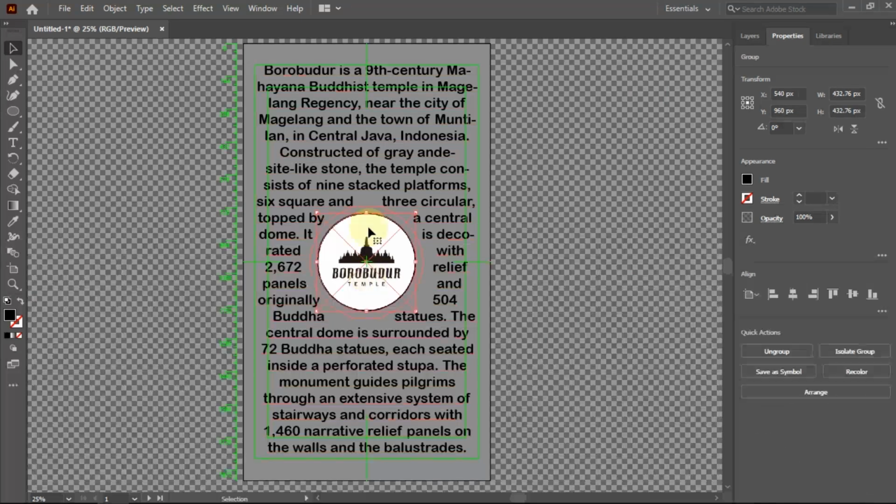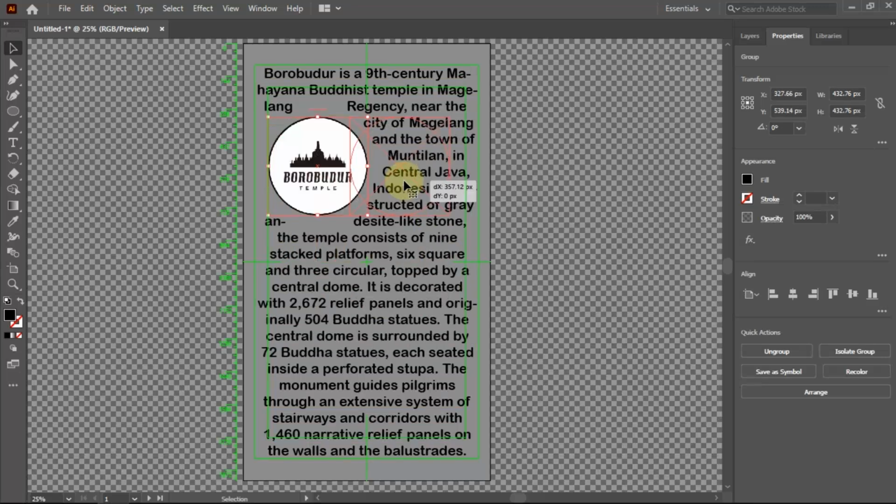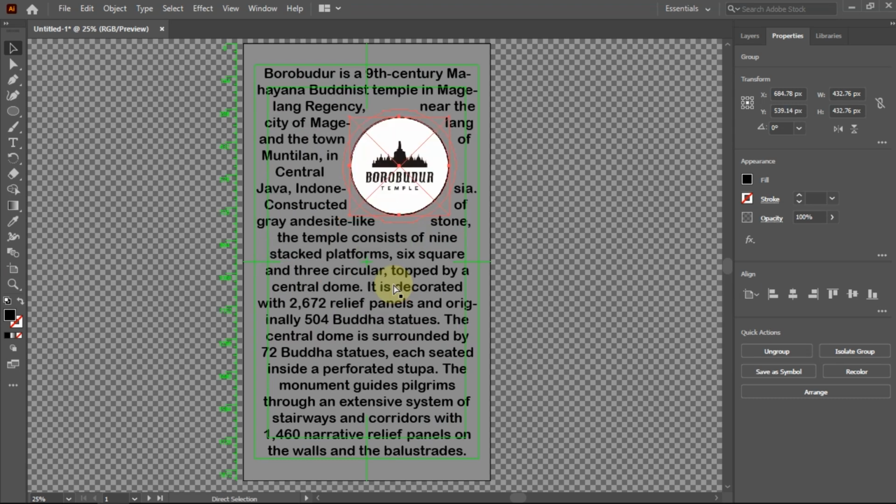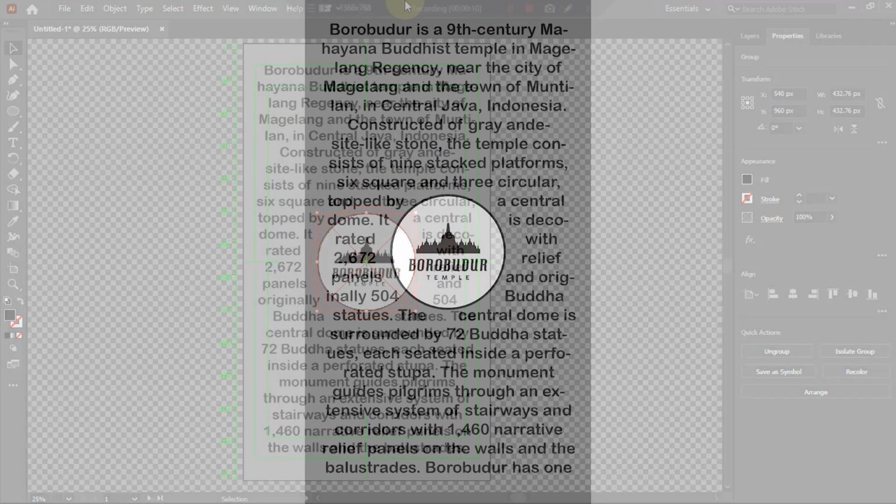And now, when we move the image, the text part will adjust automatically. And the result will be like this.